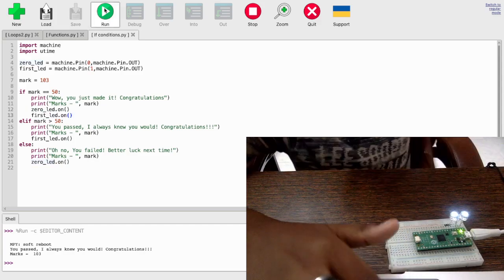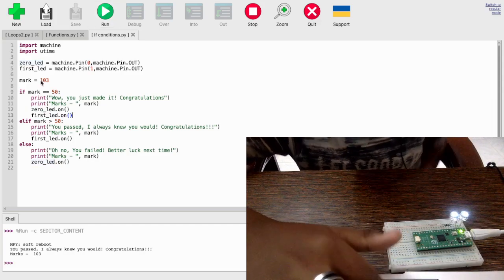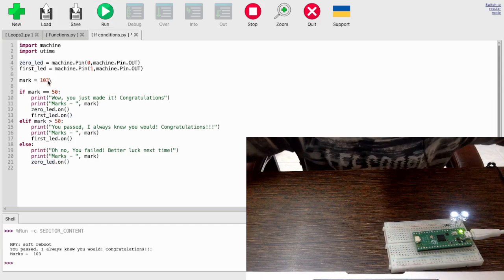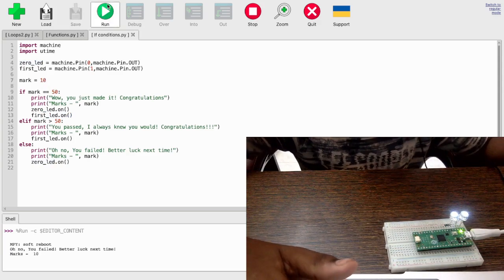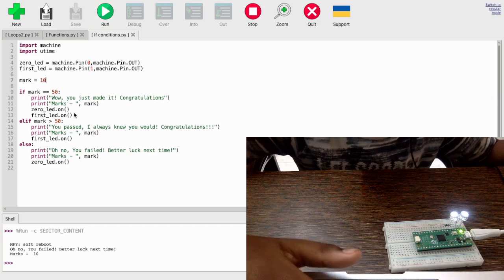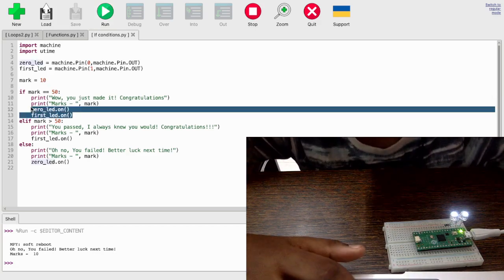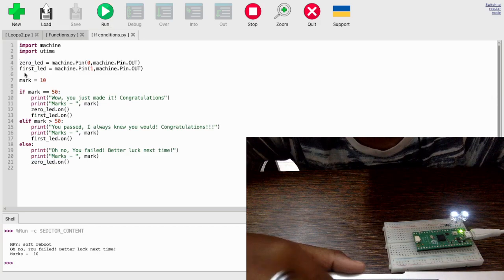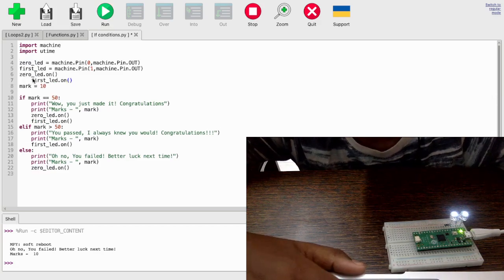Now let's just run this again. Okay, then what if it is 10? Okay, so now let's just put this command here. We put this here so that each time it comes, it will turn it off first.